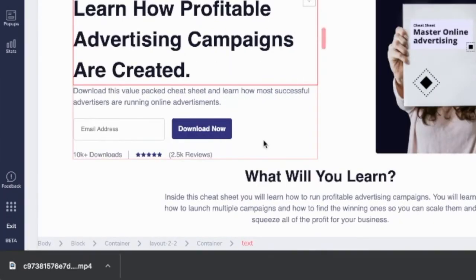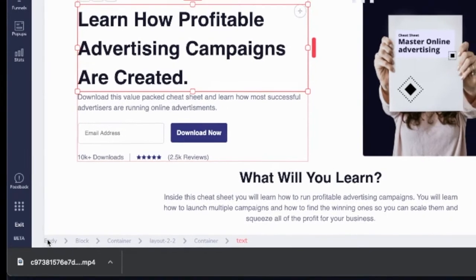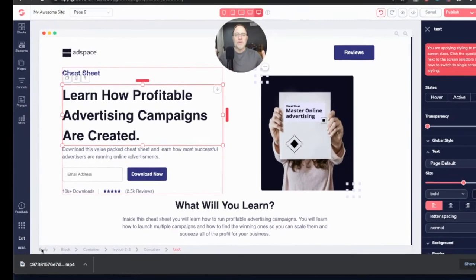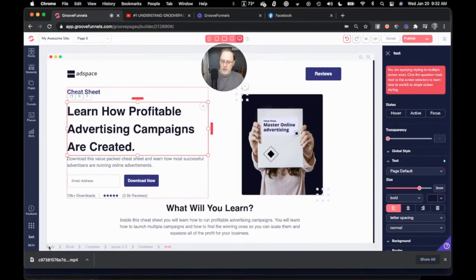Let's go click on it again. And it's inside a container, which is on the block. And you always have this body over here at the left-hand side. That's basically the entire canvas for the page, so you can't do anything with that. That's the page itself. So on this page, we have a block that has a container, that has a layout, that has a container, that has this text.